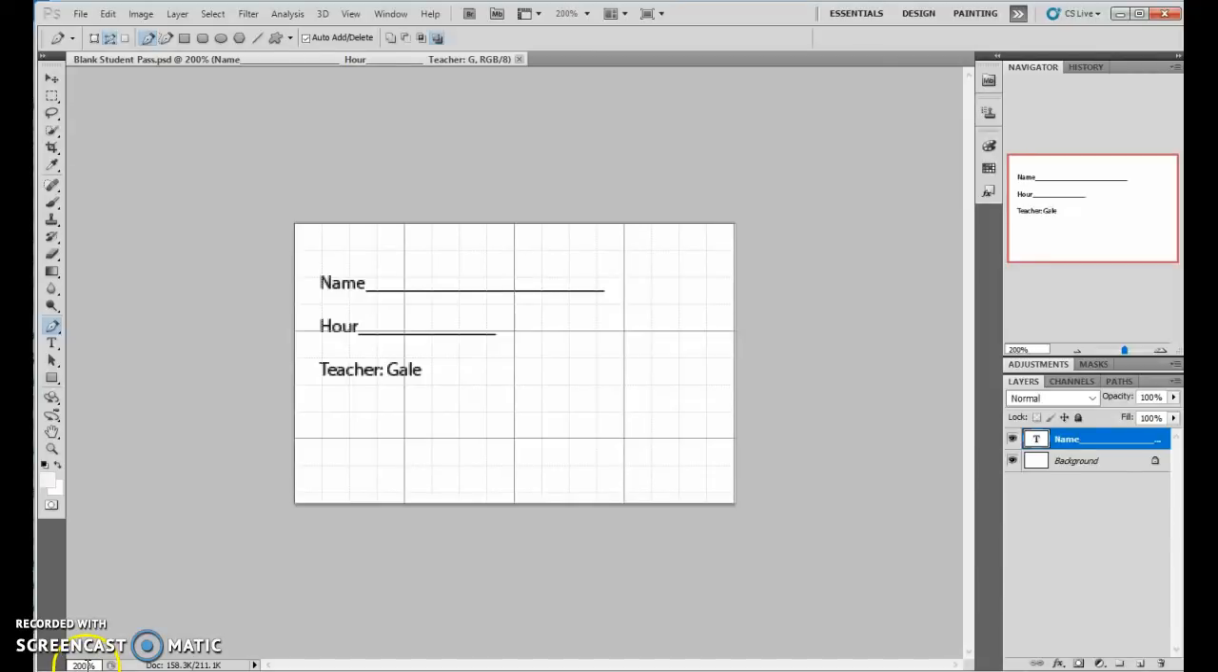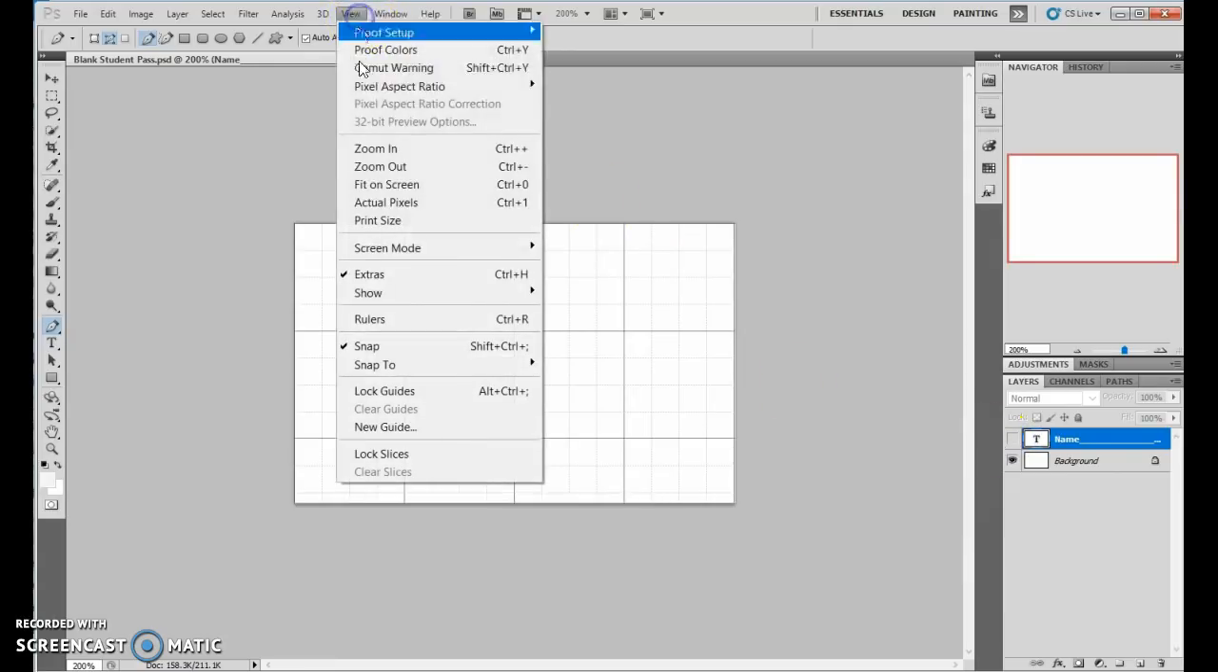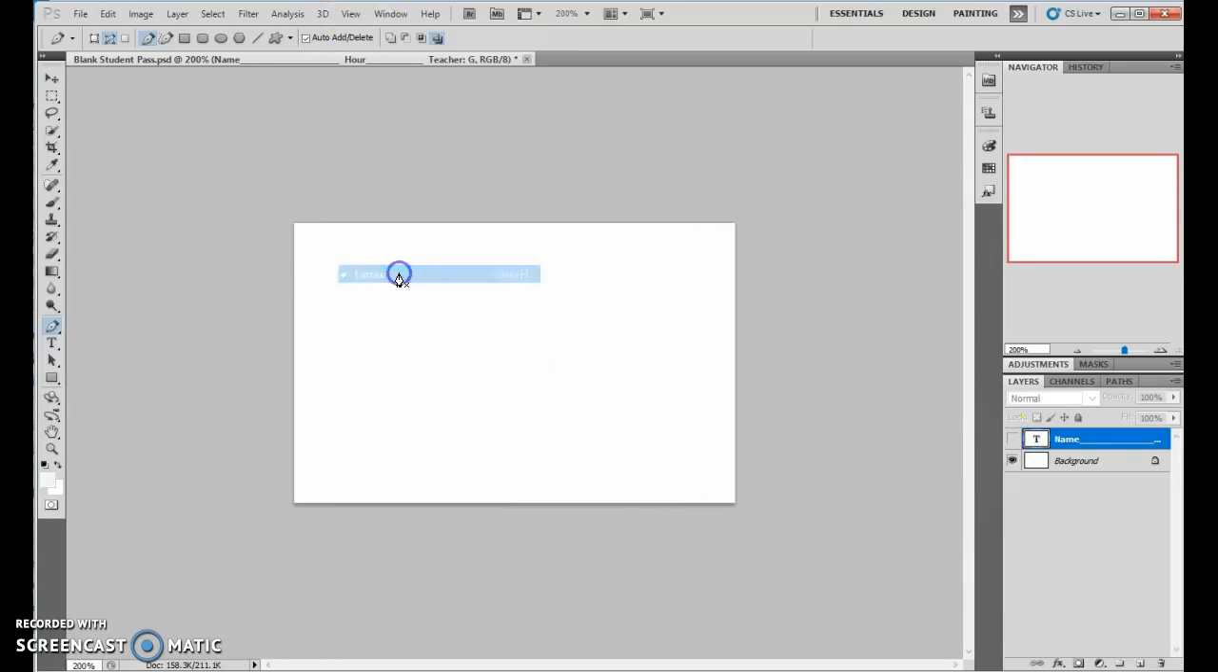All right, we are going to get into our name tag. So the first step I would do is to click on the eye on the right-hand side to just kind of hide the text, and I would also go up to View and click on Extra to hide the grid. You need to get your picture in.